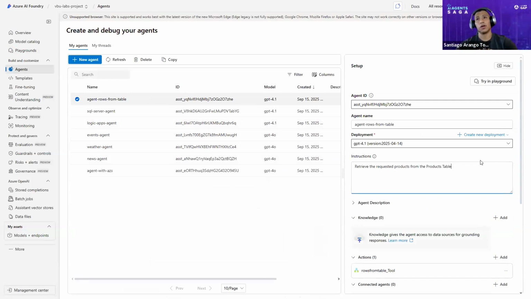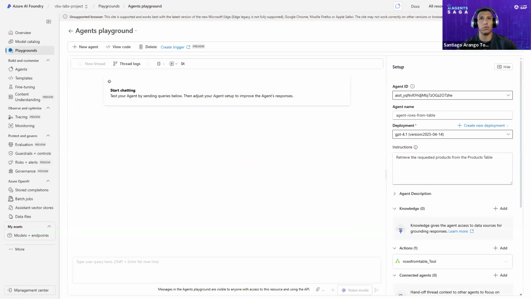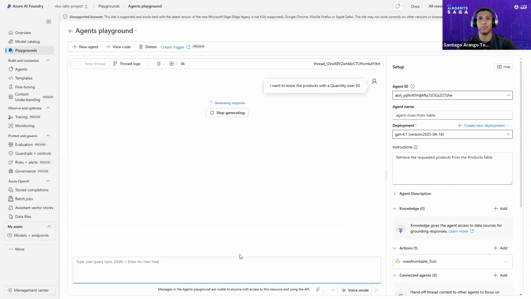But if we want to be more granular, we could have an agent that only manipulates, for example, information from one particular table. There is another implementation with logic apps, with this agent here. We can ask it just to retrieve information from the products table based on the user input. This is going to only work with the products table, but I can ask it, I want to know the products with a quantity over 50.